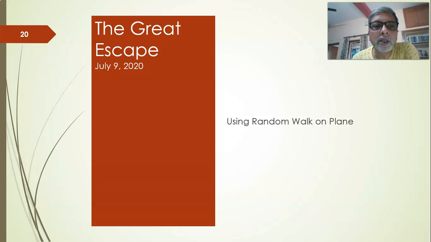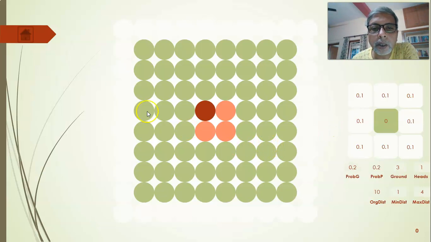Today I named the session The Great Escape. This is not a game. I'll be talking on a concept based on random walk on a plane. So here is my two-dimensional plane. The coin's origin is here on the pink spots, and then it traverses the plane across the x-axis and y-axis.